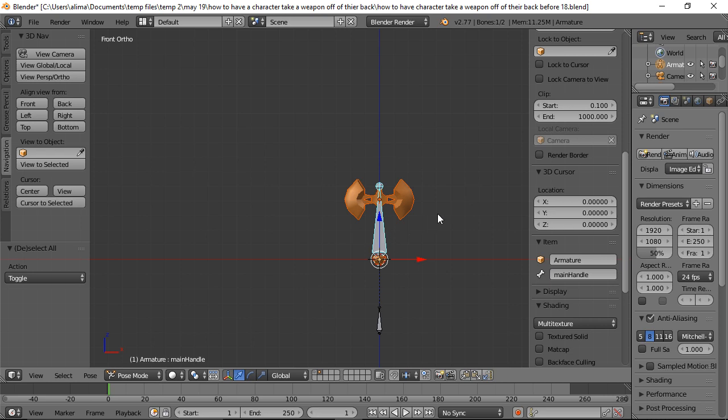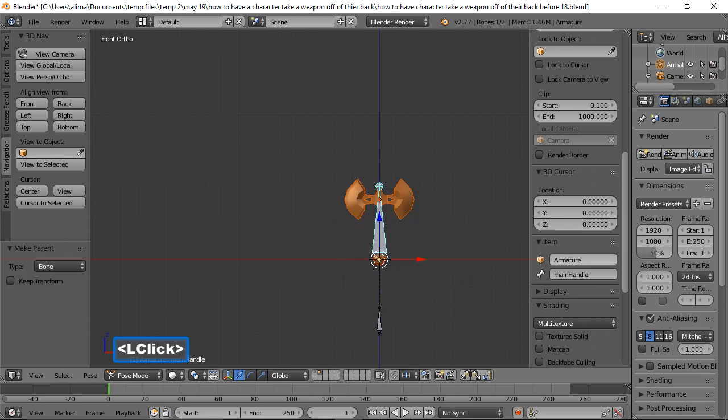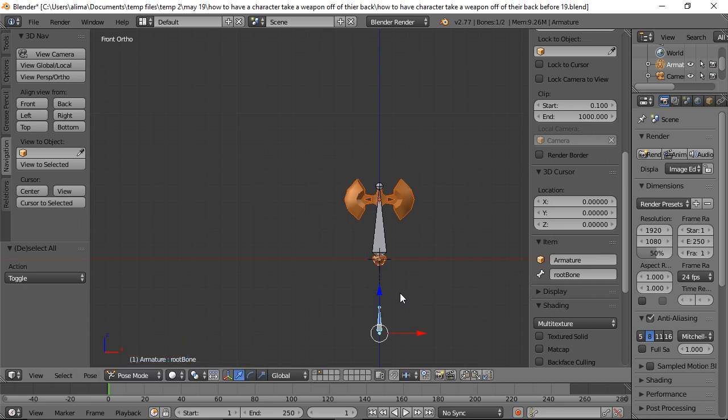So now with that done, we can press and hold Control, then press P. Our Set Parent To menu pops up, and then we want to select Bone. Okay, I'm going to press A to deselect, and now when we click this bone right here and then I press G, we can see that our axe mesh follows along with our armature. So I'm going to right click to get this bone to jump back to its original position.